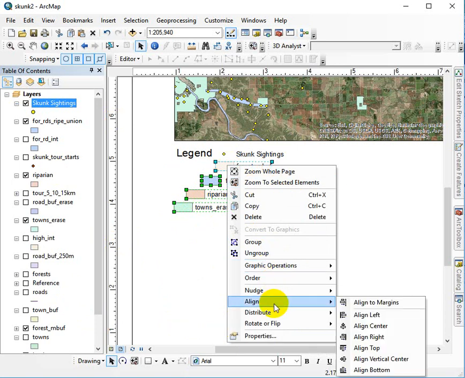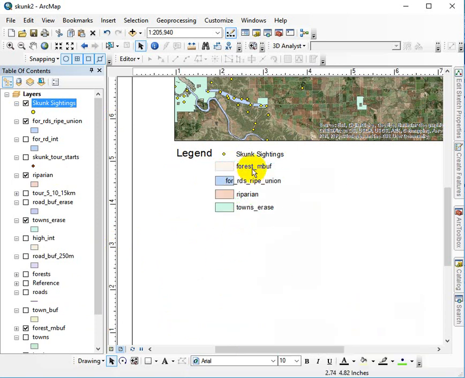Right click, align left, and we'd want to bring this guy back into line, and we could either ungroup these, or that looks pretty good. But I'm sure there's a way to center align this horizontally too. Okay, so I hope that helps.